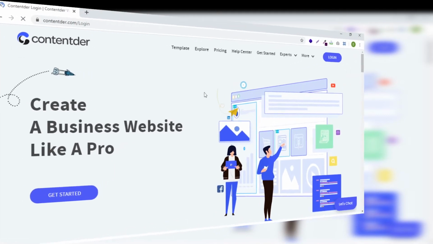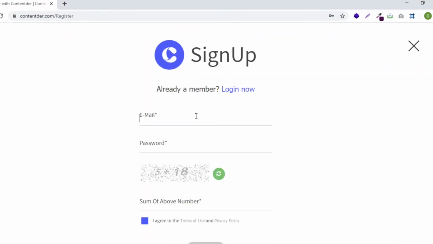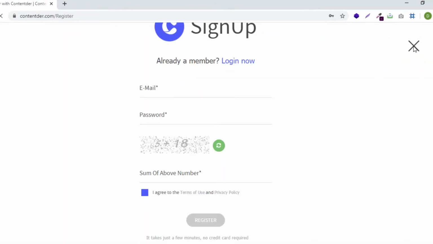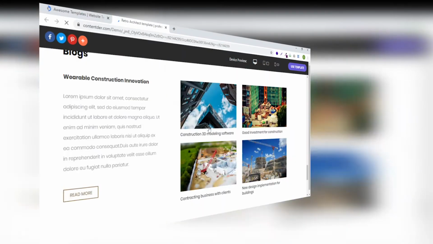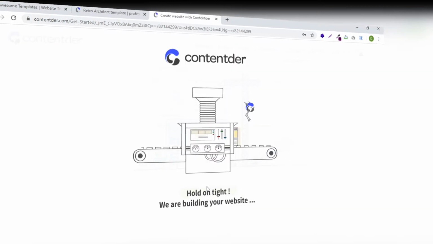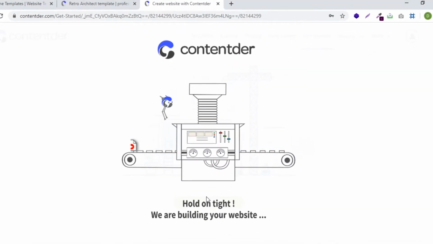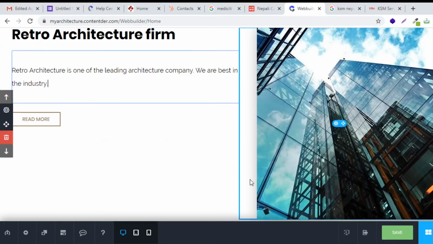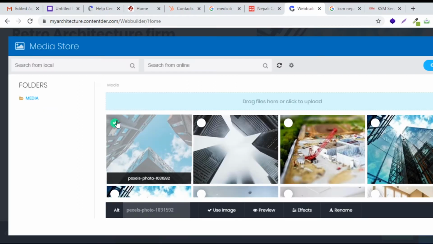First, go to www.contender.com and sign up. There are so many pre-made design templates here. I found the perfect one for my firm. Then I got my domain and my website was on its way. Editing the site was so easy.